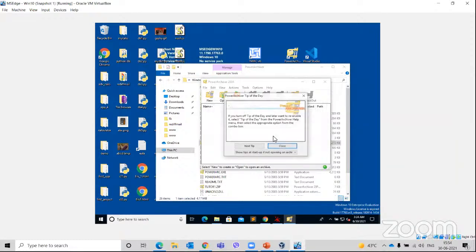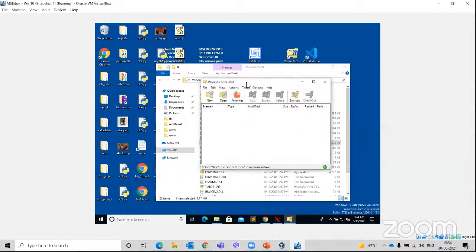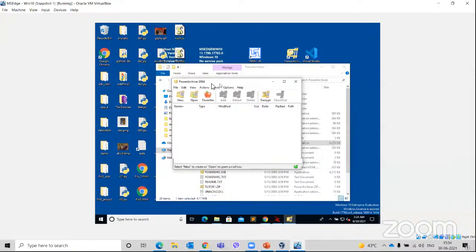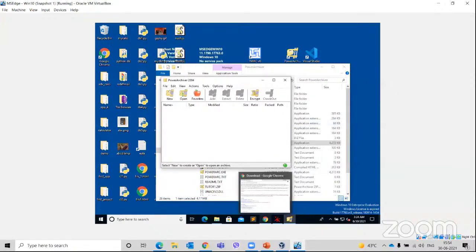Looks good. And you see no unregistered message here. So now I can use this application to the fullest. So this is called reverse engineering.